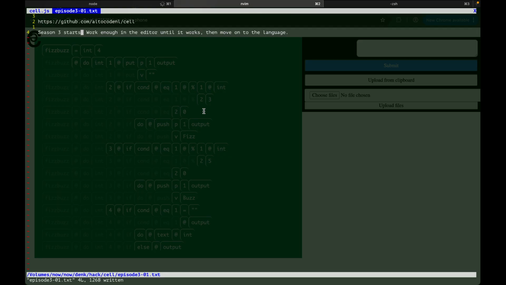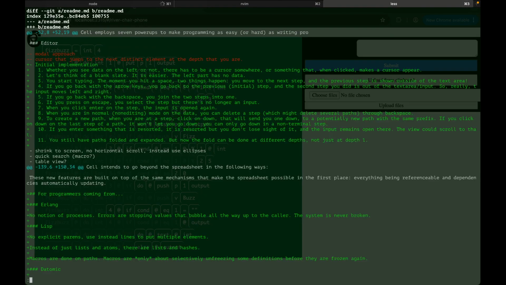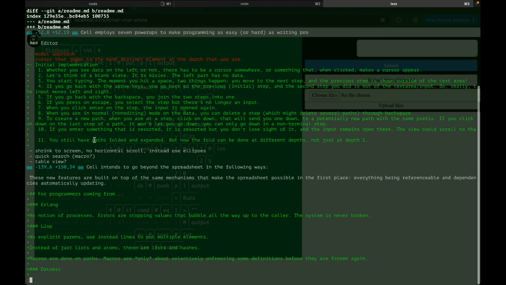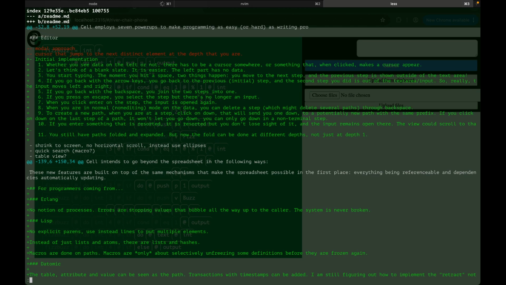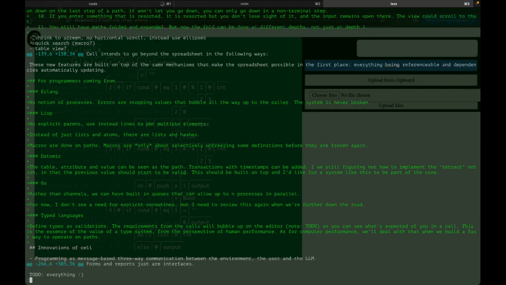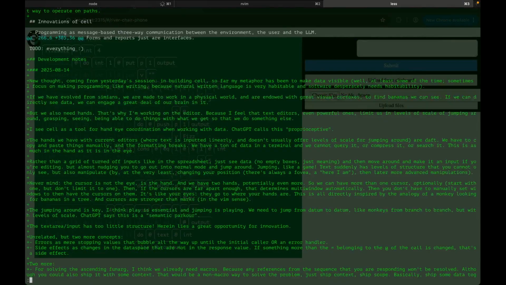And I have a bunch of development notes as well, so I can actually show them to you briefly. These we had already written yesterday, or the previous session, which I think was yesterday. Then I have a few notes on programmers coming from different languages, and then some development notes that I actually want to go through.